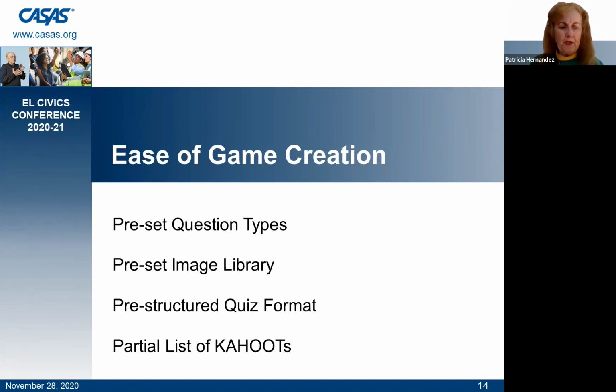This was my first experience with the development of classroom materials on a gaming platform. However, the student response was overwhelming, and this drew me to explore more in depth. So rather than adapting games already developed by citizenship colleagues, I began creating games that were more reflective of the weekly topic discussed in our class. In this section, we'll discuss preset question types, preset image library, pre-structured quiz format, and a partial list of Kahoots.